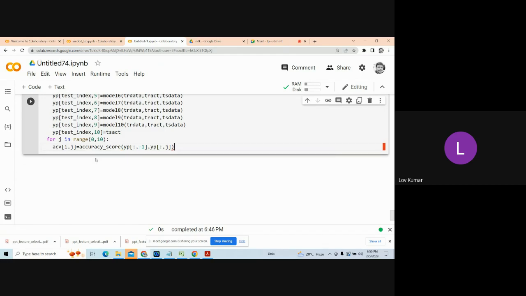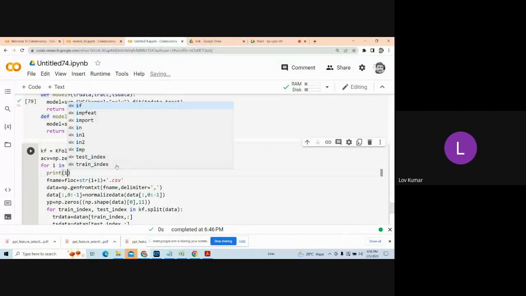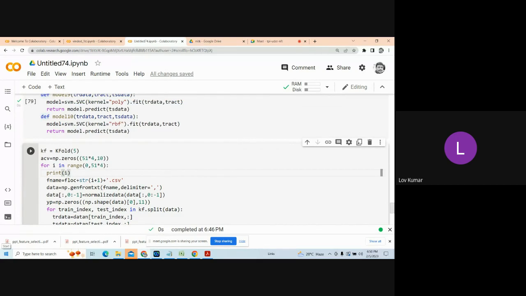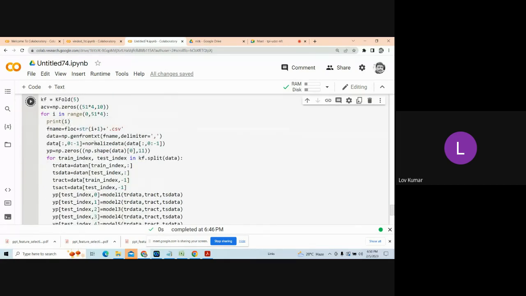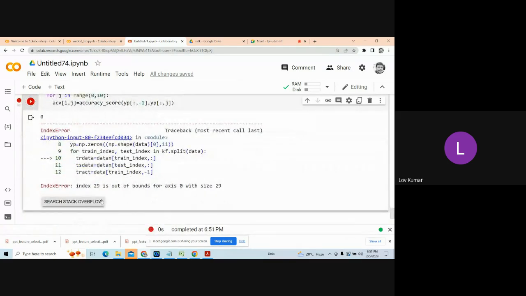So now this code is already completed. We have to also write here print of i, so that we will know which data set it is working on. Now you can see this code is almost completed. We are going to execute it. If any problem comes, we have to tackle it. So the problem is coming: index 0 to 9 out of bound.